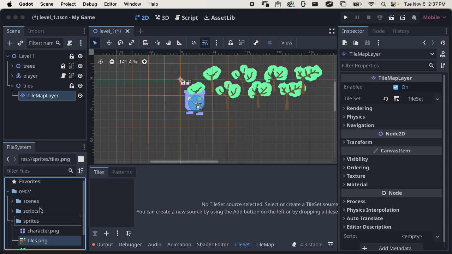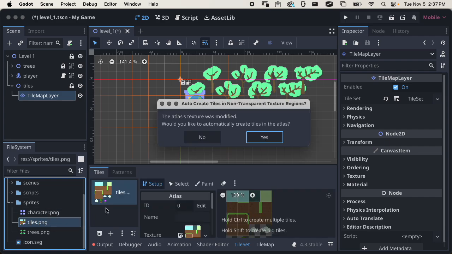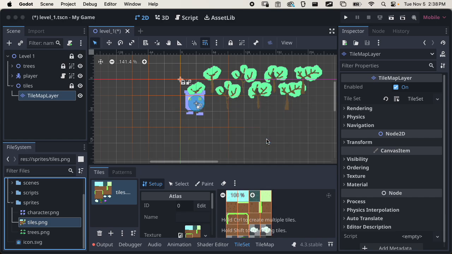So I'm going to open up my sprites folder and drag this in here. And it says, would you like to automatically create tiles in the atlas? For a tile set like the one we created, where everything is square and pretty simple, this is an easy yes. We don't have to do it ourselves. If you have a more complex tile set, you might want to do this on your own, but we're not going to do that right now. So I'm just going to click yes.